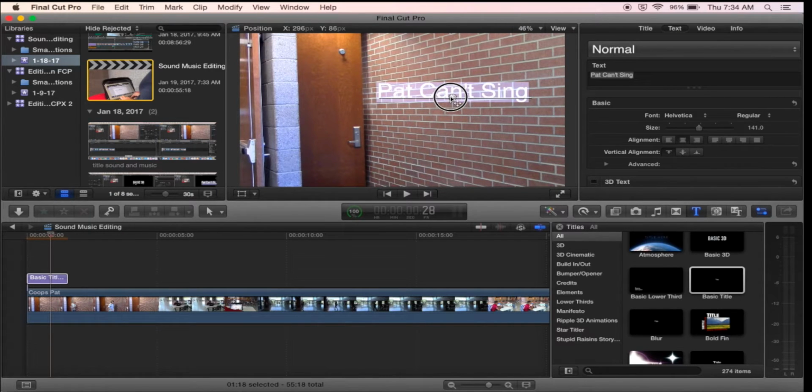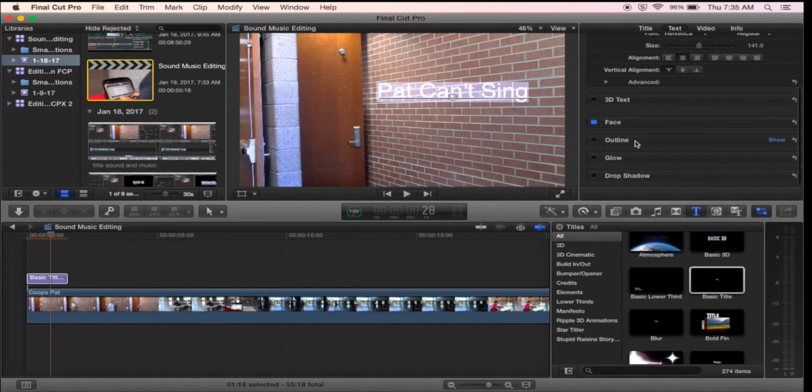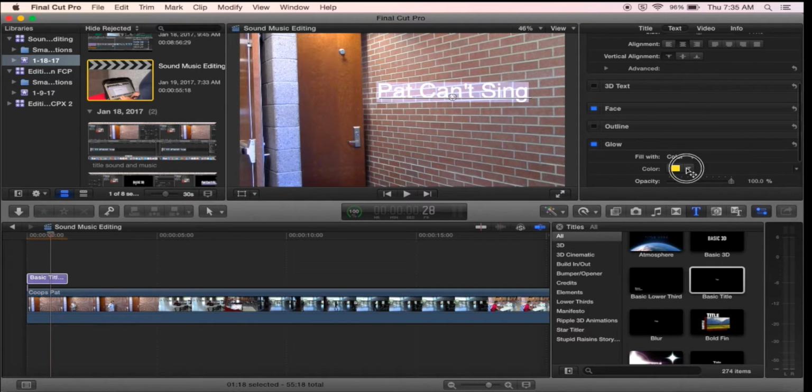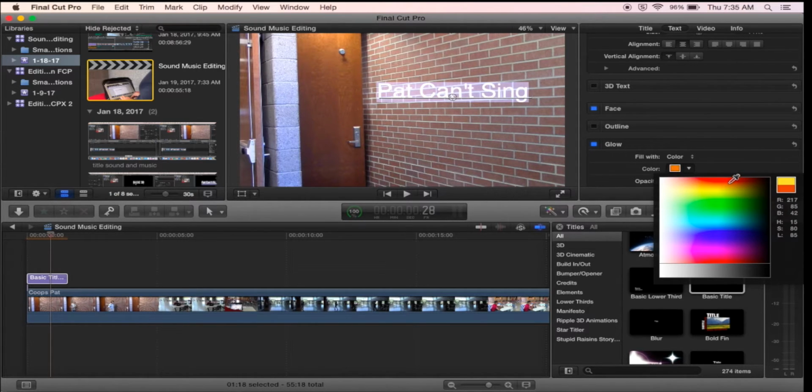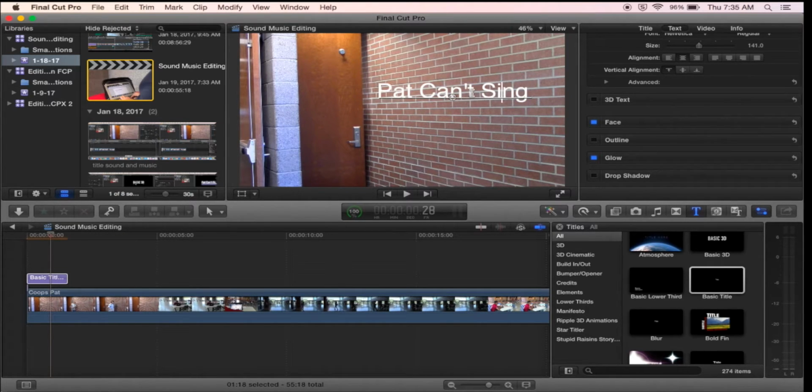Now, one of the things I can do is I can change the font, I can change the color, I can do a bunch of things over here. And you see I can give the text an outline, I can give it a glow if I turn that on. And if I hit show here, I can get in there and choose a glow color to maybe help it show up. Maybe I give it a nice red glow. Okay, so that's what I can do.